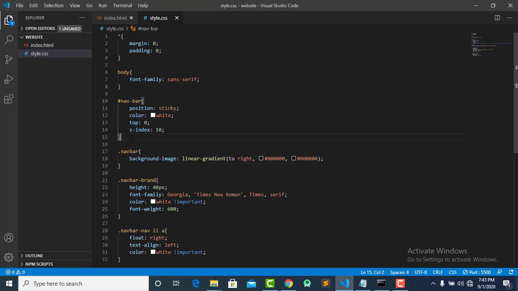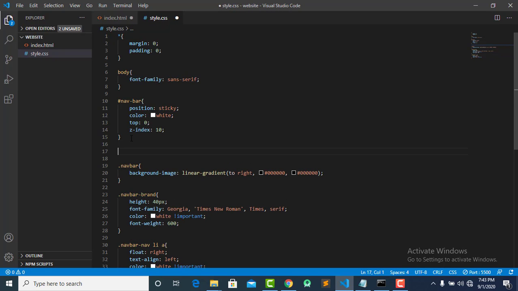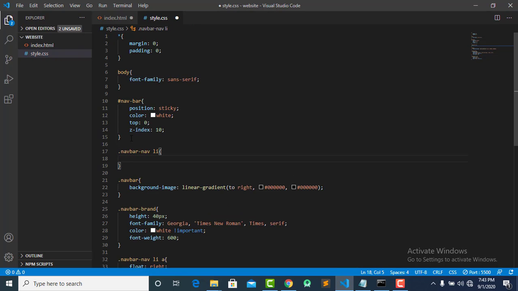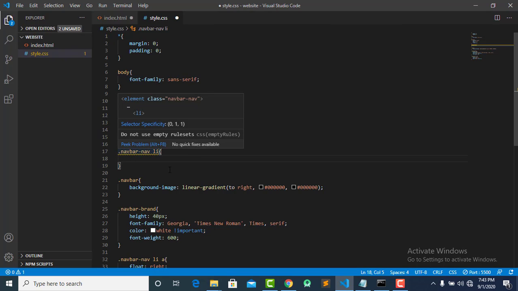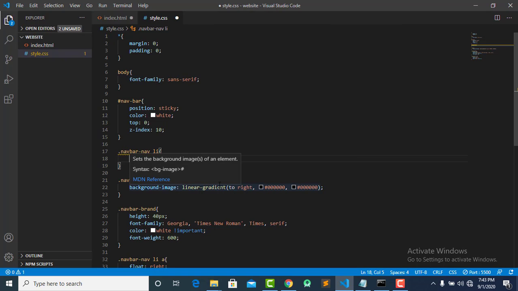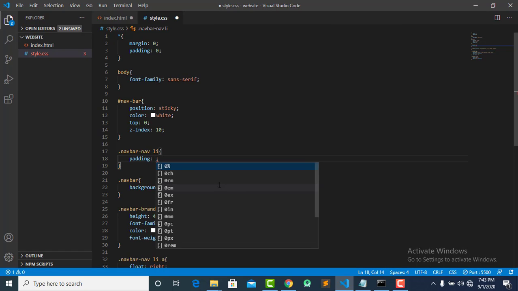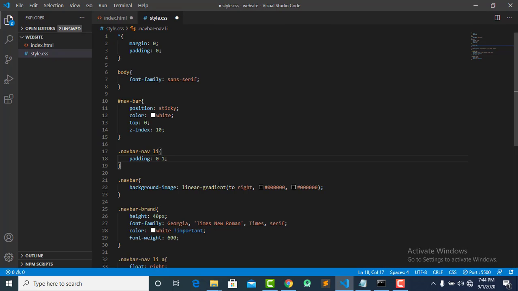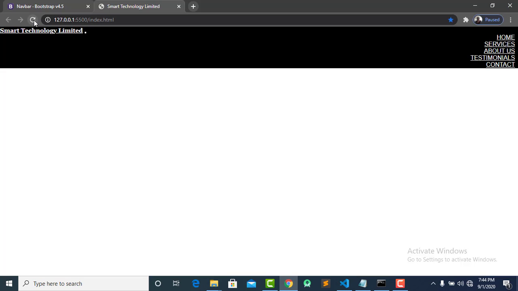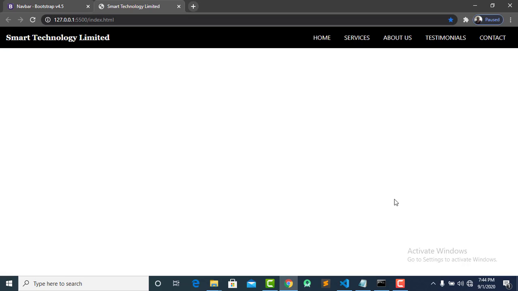Let's work on the nav list item. So .nav li. You know that the links are stored in the li, another list item. So we use padding 0 up and down, 10 pixels left and right. So let's look at it. So you can see the way it is better.